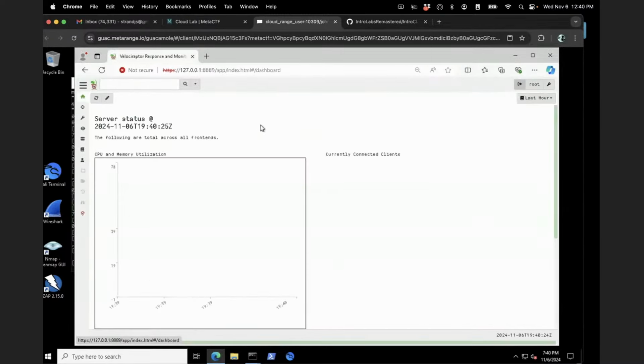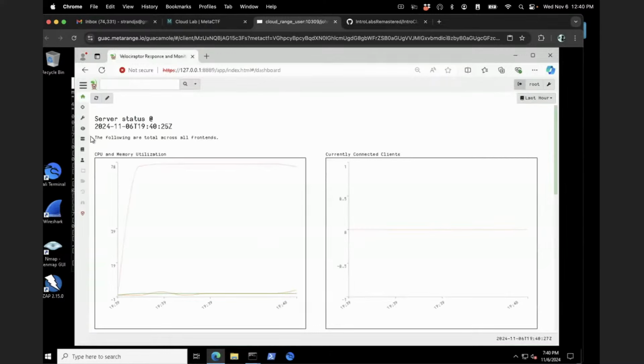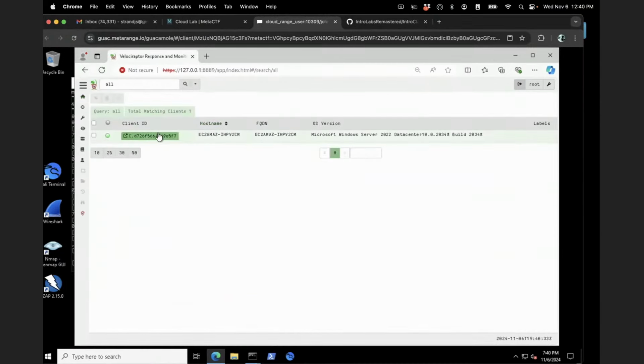Now I can go home and I can see that I have some clients that are connected. And I can drop down and I can do show all. And now I can see my client Windows server is connected right here.